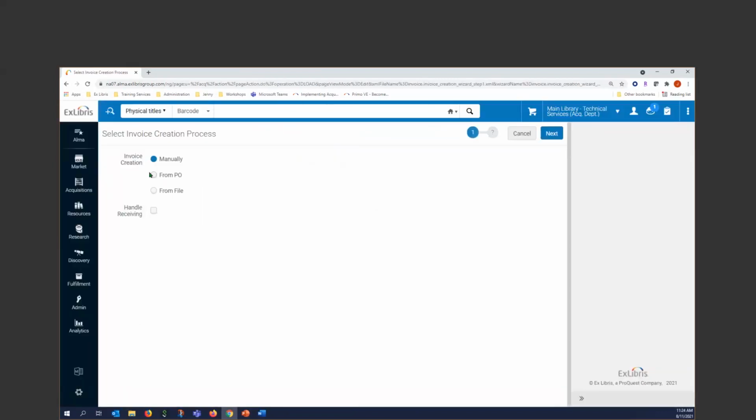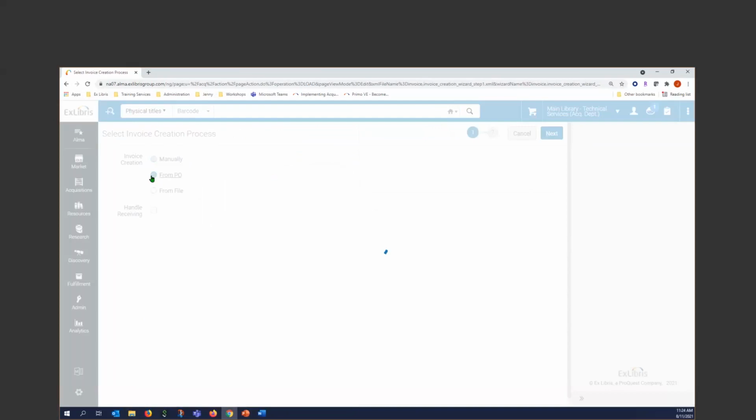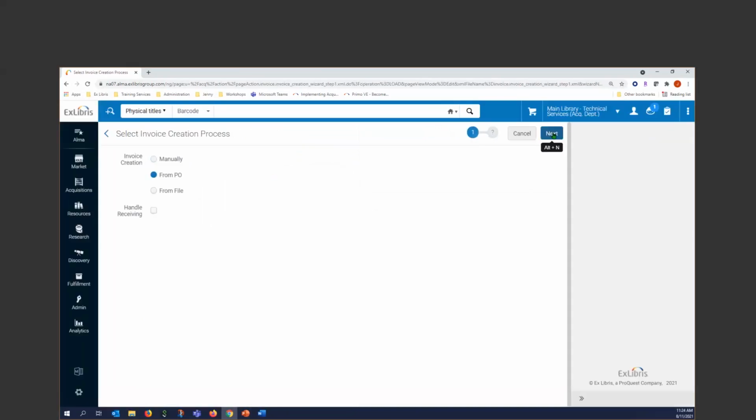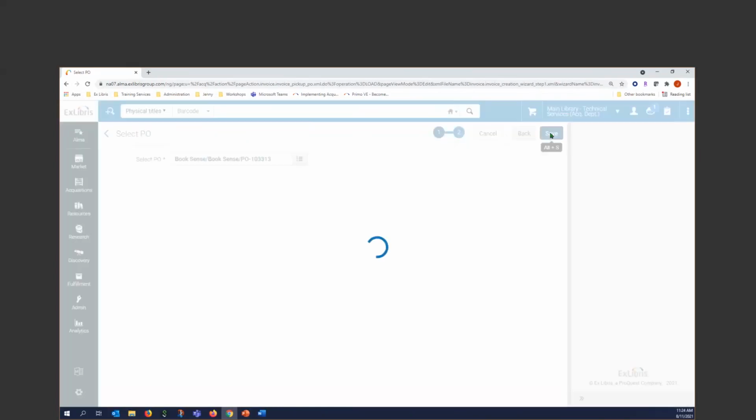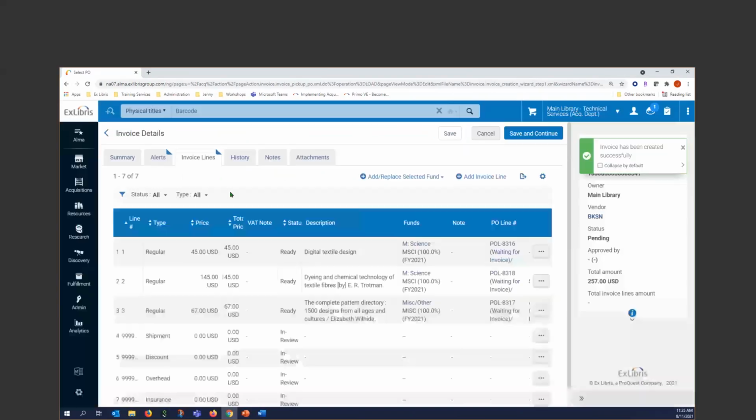Now, when I talk to people, some people say, I definitely want to do this from a PO. And sometimes it's helpful, but sometimes it's not because you do still have to make edits. So just be aware. 10313, I have my PO number. Click save. Now Alma's going to populate this for me. It's going to just put the PO number.